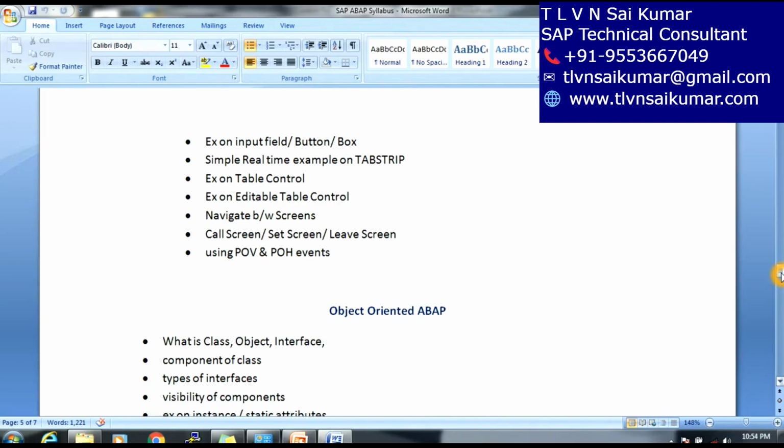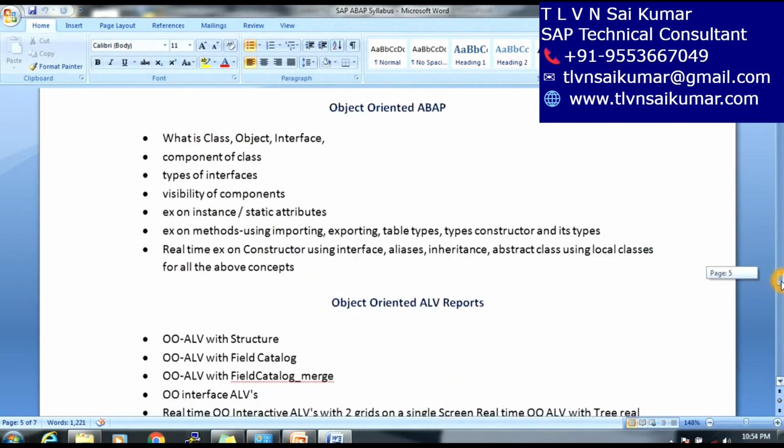Now we are going to discuss object-oriented ABAP. In object-oriented ABAP, how to create classes, how to call those classes, how to create an object, and how to create an interface. Next, there are different components in classes, the different types of interfaces, and the visibility of components.